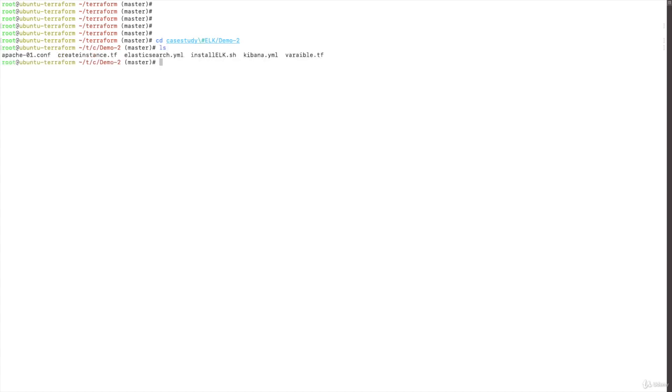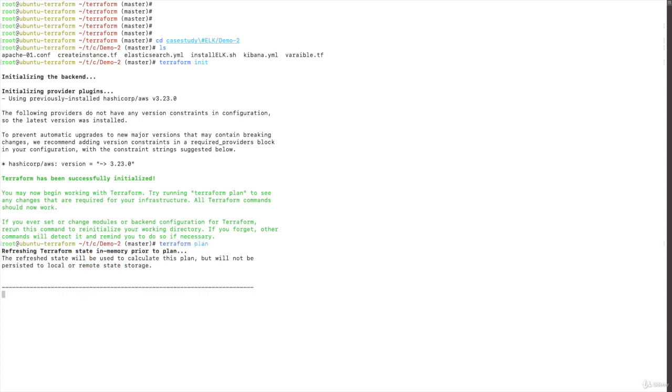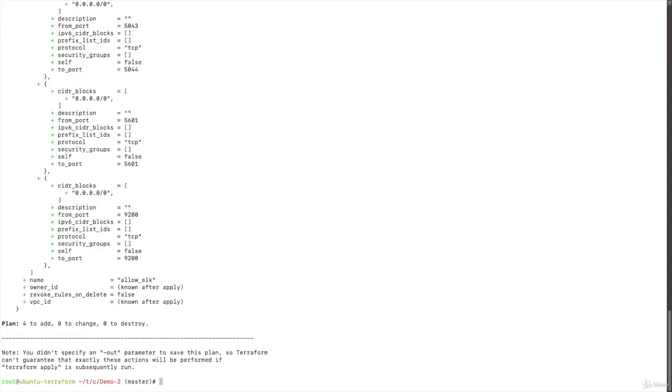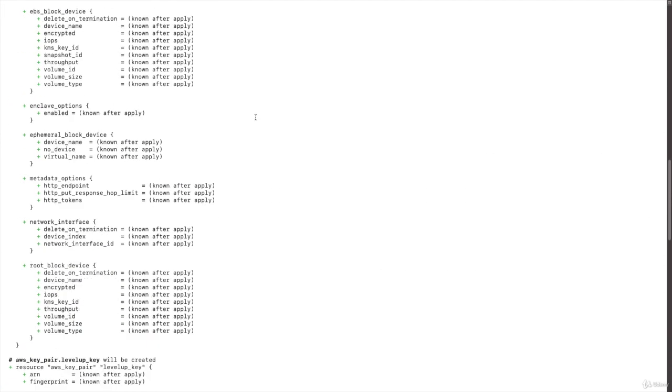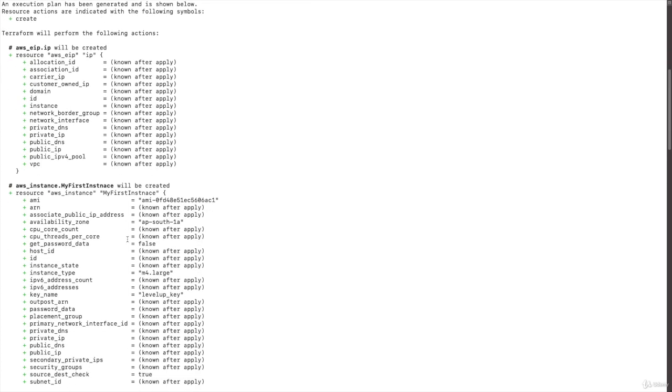Put ls, and you can see over here we have all the files: Apache 01 conf, create instance.tf, elasticsearch YAML, install elk.sh, kibana YAML, and variable.tf. Let's execute Terraform init. It will initialize Terraform. Then the plan will display the Terraform plan. If we move a bit, you can see EIP will be deployed, and the instance will be deployed in AP South 1A.